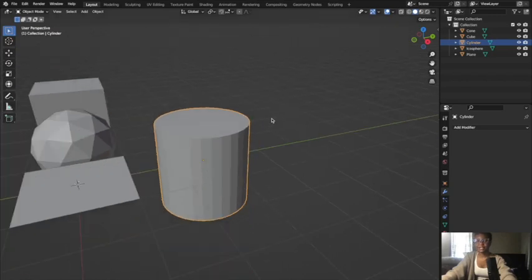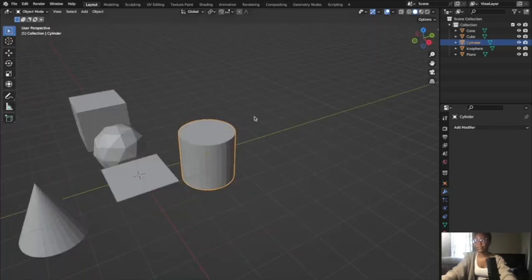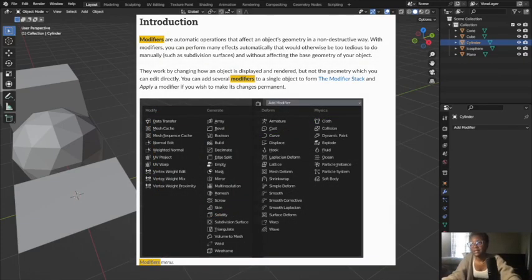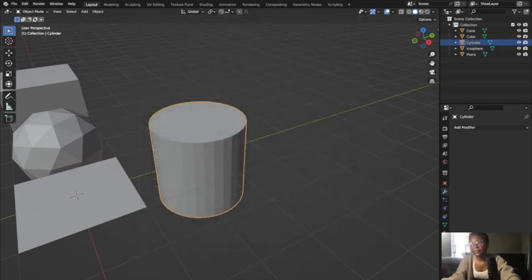Okay, folks, so the next very cool tool, the most important tool that most of us use, is the modifier tool. And this allows you to modify the shape of the mesh. They're automatic operations that affect an object's geometry in a non-destructive way. With them, you can perform many effects automatically that would otherwise be a little too tedious to do, such as subdivision surfaces, and without affecting the base geometry, you know.